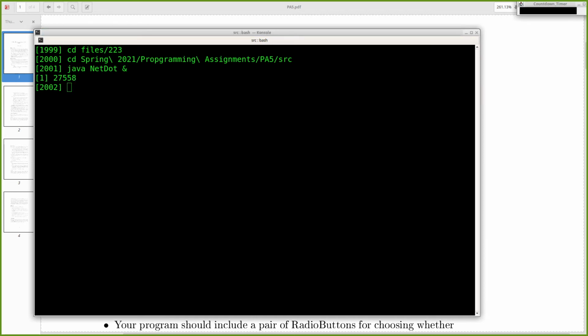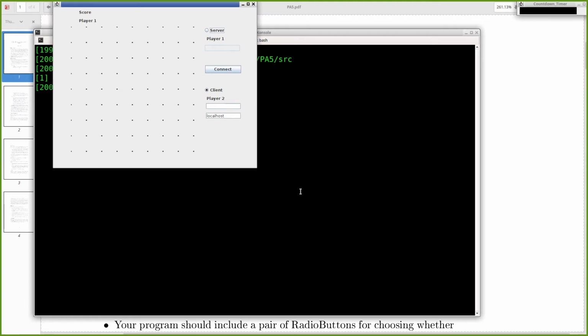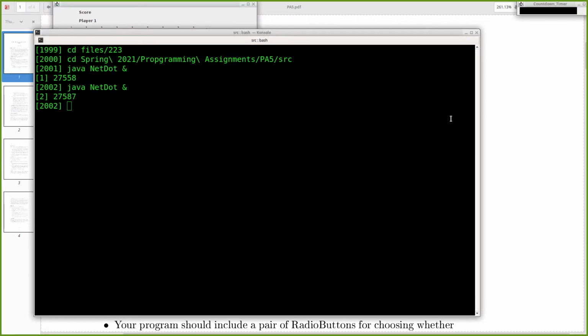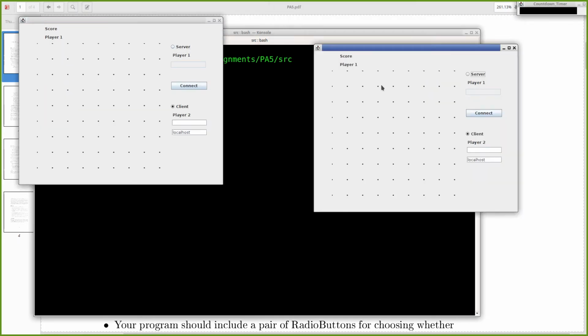So here's my net.dot program. And here's another net.dot program. And so we have two instances of this game running. Now they're both on my current machine, but these could be on different machines as long as they're accessible through a network connection. Okay, so for me, I've got them both on localhost.